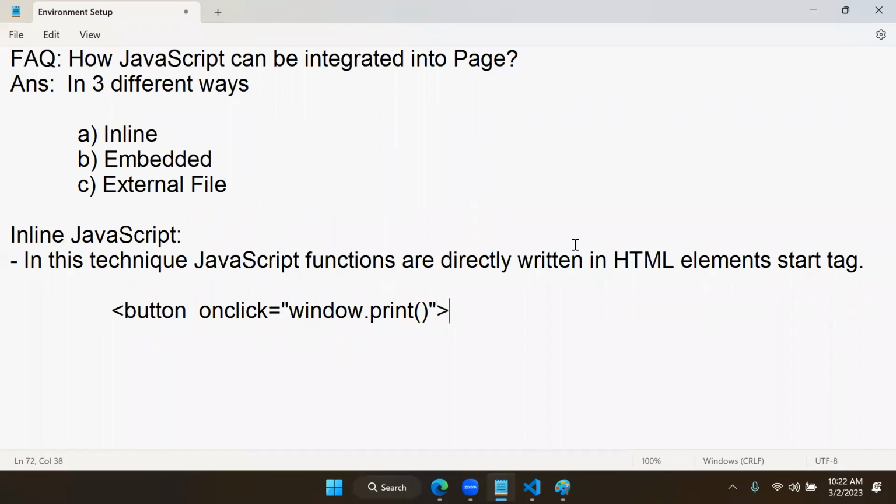What is window? What is print? All these we will learn. Currently, our concentration is not on what onclick is, what window is and all. Our point is how JavaScript is kept in a page. What onclick is, what window.print is, we are going to understand in detail. The concept to understand here is, when the button is clicked, onclick, it will print the current window. So we have a print button's start tag. In the tag, we need to write the functionality. You don't write the functionality in the end tag, in the start tag. This is inline. Nothing else.